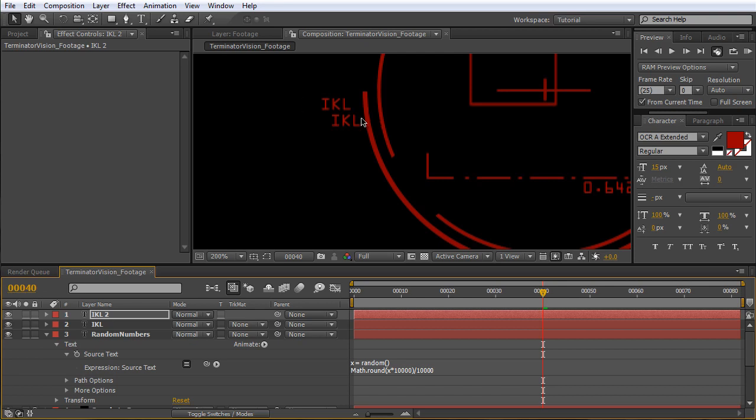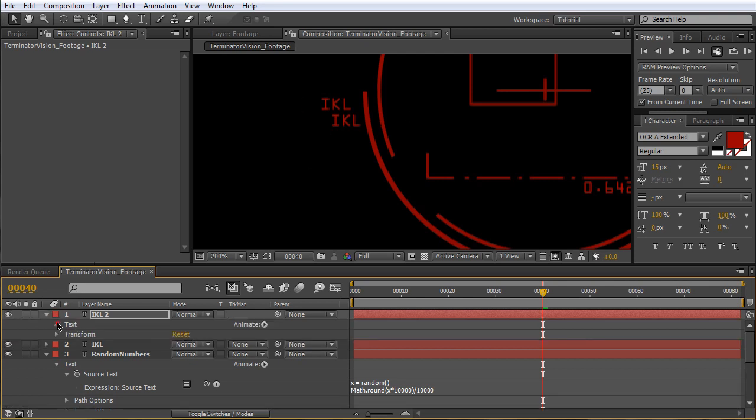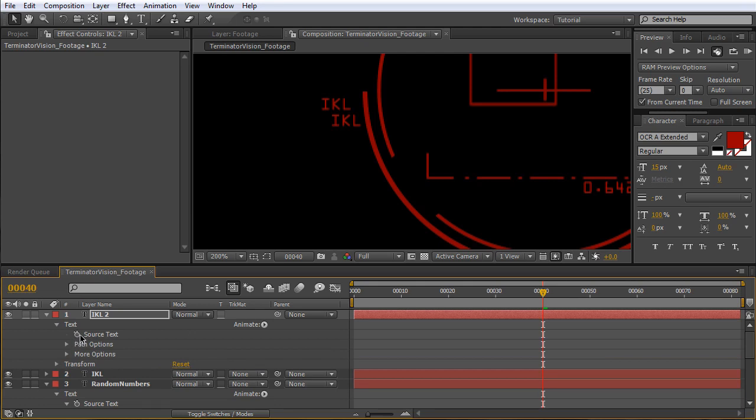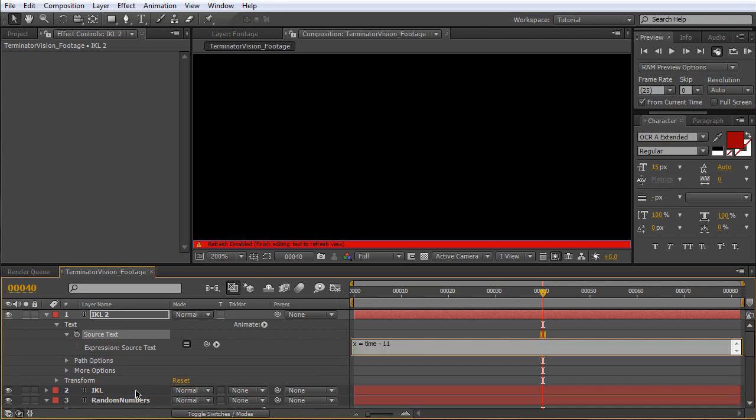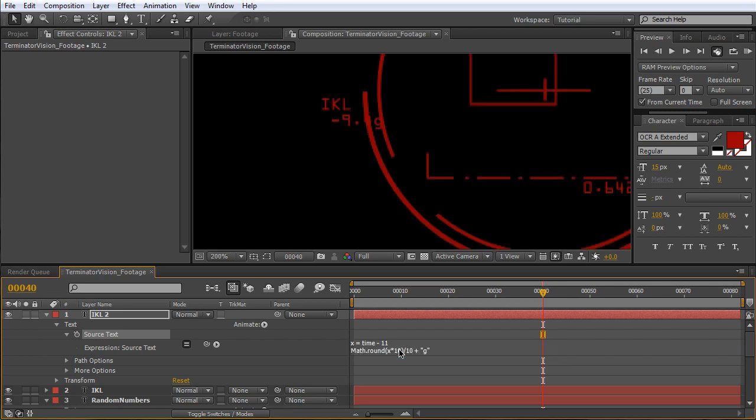And let's add a different expression to this one. So if we go back to our source text and hold Alt and click the stopwatch, we can type in x equals time, let's say minus 11, and hit enter, and we'll do Math.round again. Remember, capital M, that's very important. Open bracket, x times 10, close bracket, divided by 10. So if you remember before, this is going to give us 1 decimal place, and let's say plus quotation mark G quotation mark, and let's get out of that.